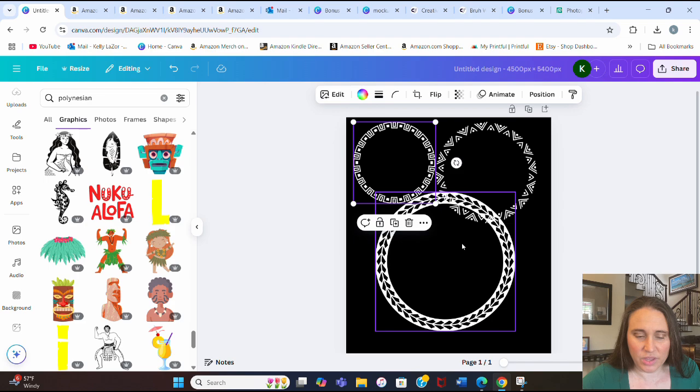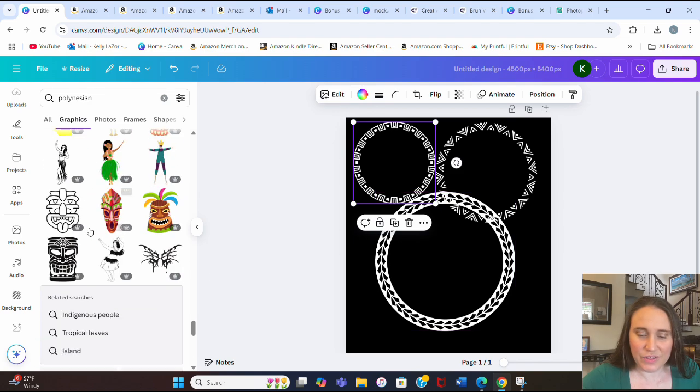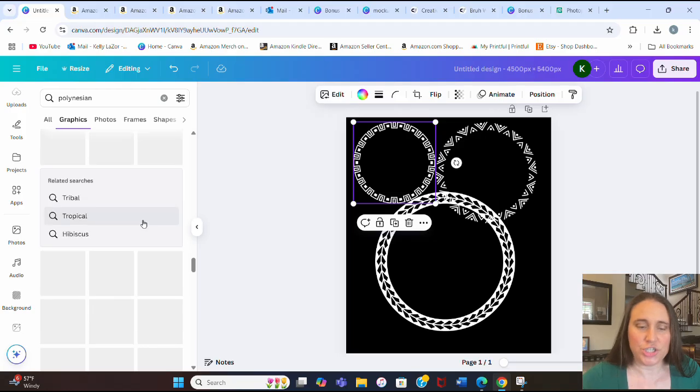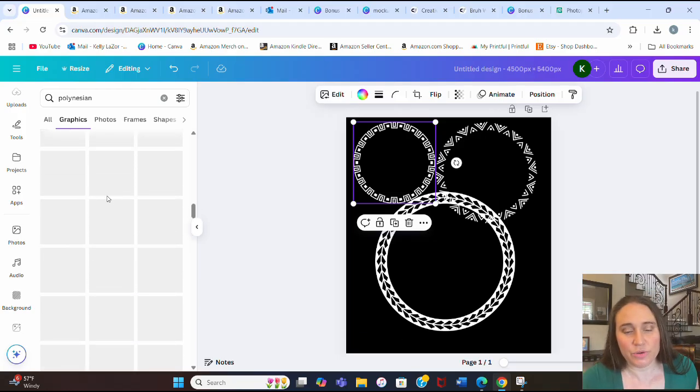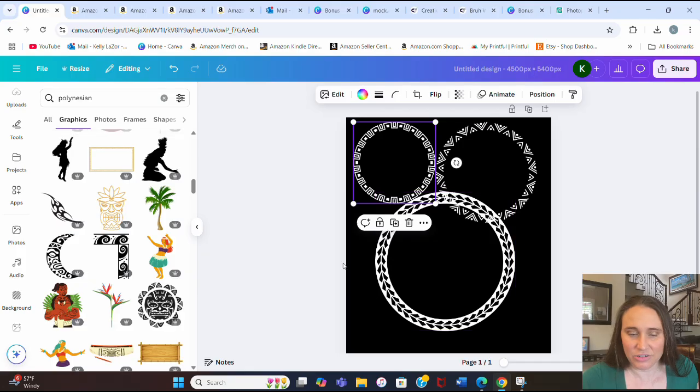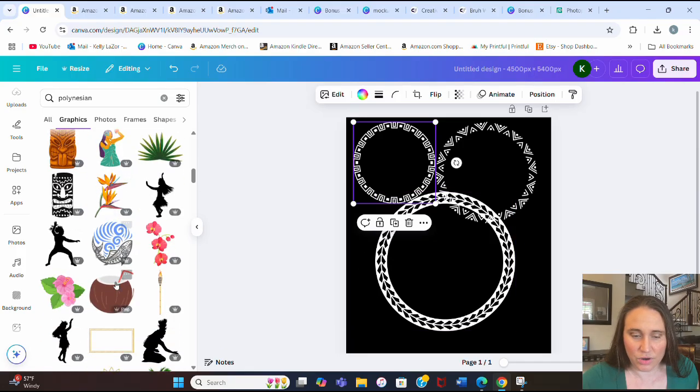What I'm looking for, something, seahorse, is something that's going to fit nicely inside this circle. So I want the shape to kind of work. So some of those I really liked the graphic, but I didn't think that it was necessarily going to go well within the design that I was going for.